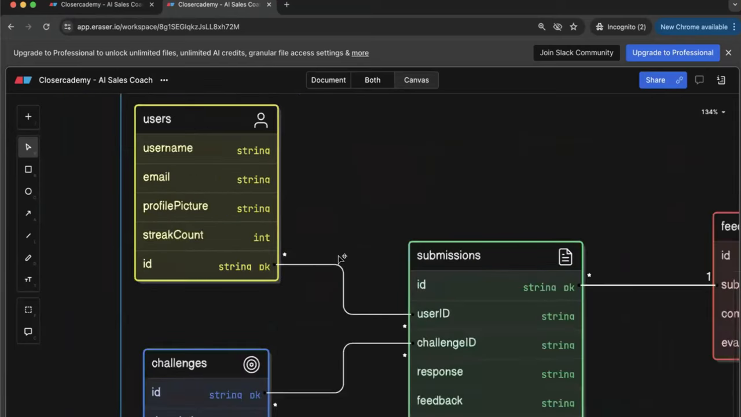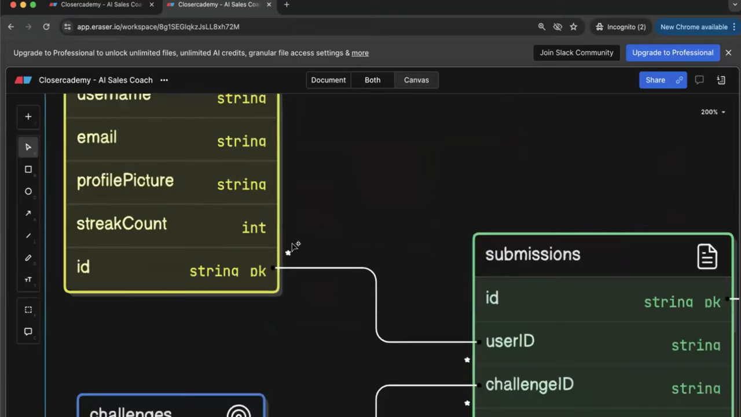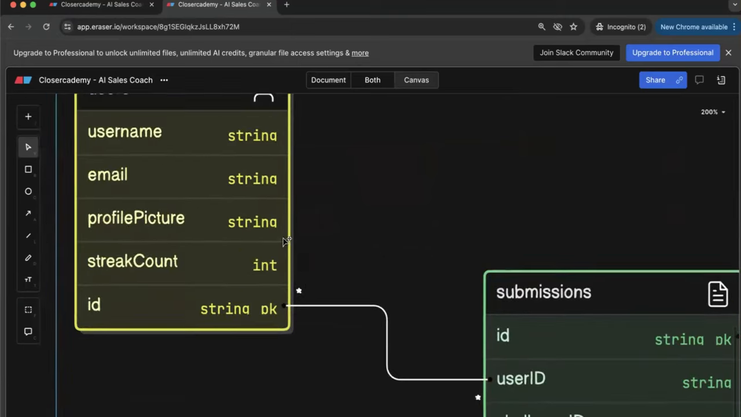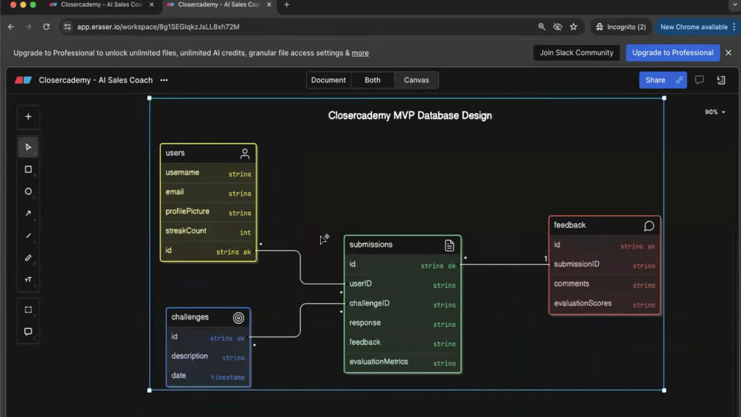Actually, what this means is if you have a star next to the entity, that means many. So essentially this says many users can have many submissions, which I actually feel like is incorrect, but I might be wrong. I believe it should be one user can have many submissions.